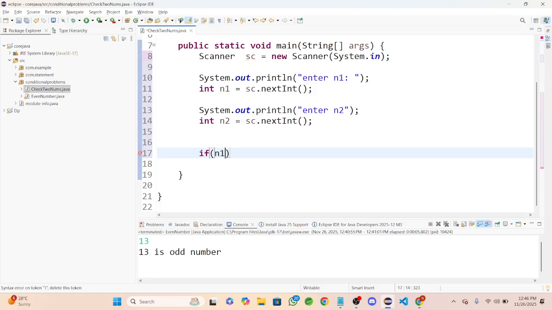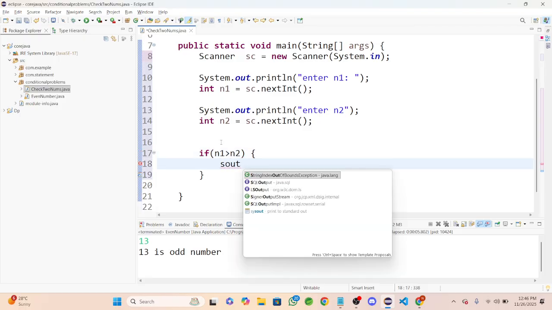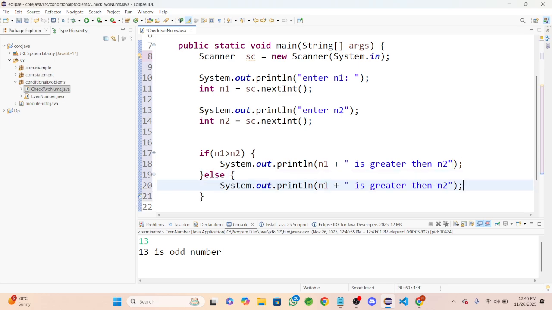If num1 is greater than num2, we have to print n1 is greater than n2. If that condition fails, if n1 is holding the lesser value compared to n2, we have to create an else block and say that n2 is greater than n1.